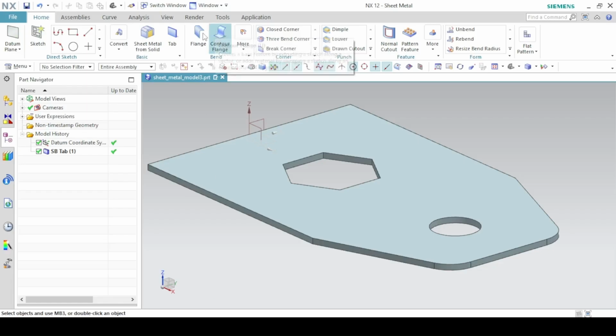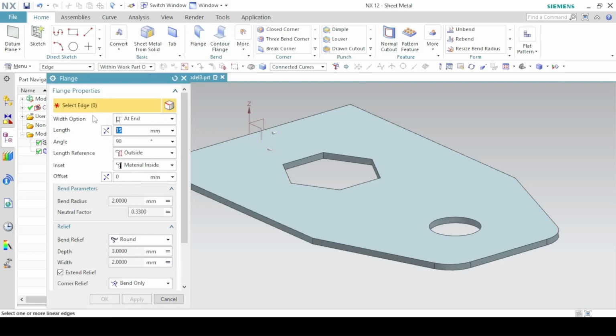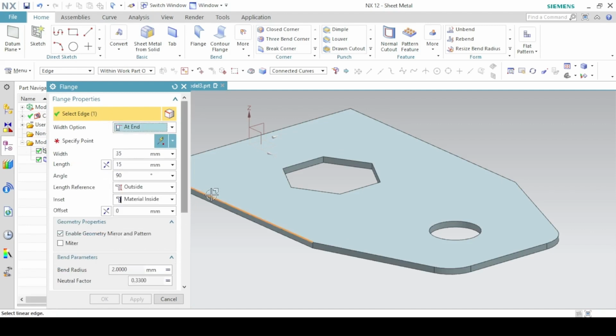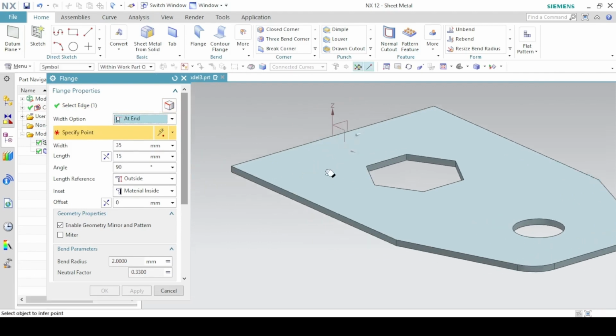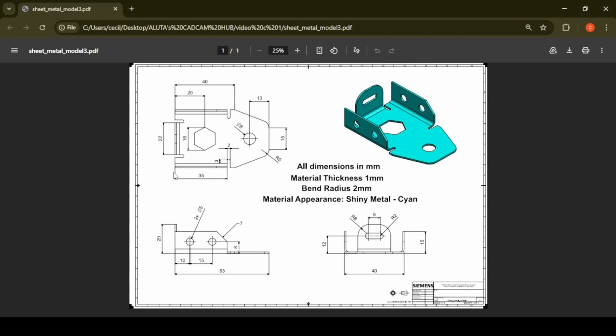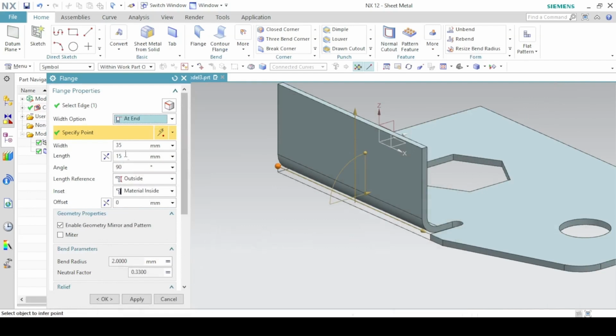So we use the flange feature. The width option should be at end, and then we select this edge. Now we have to specify a point where the flange will start, so click on this point here. The width of the flange, looking here on the top view, is 35 millimeters. And then looking at the side view, the length of the flange is 15 millimeters from the bottom here. So these are the values we have already here.